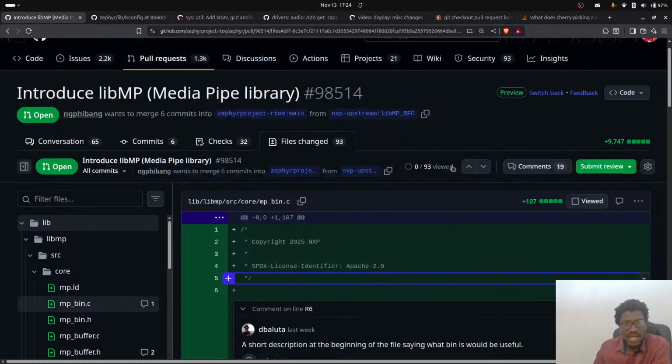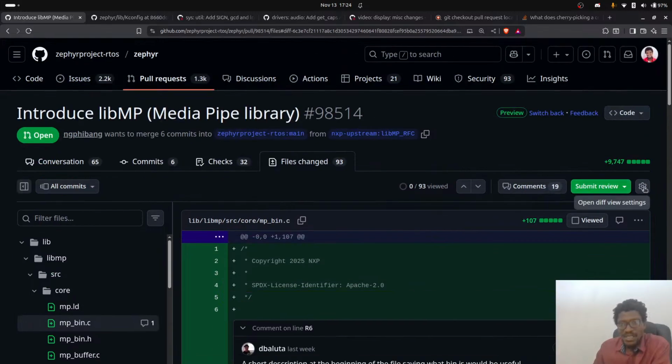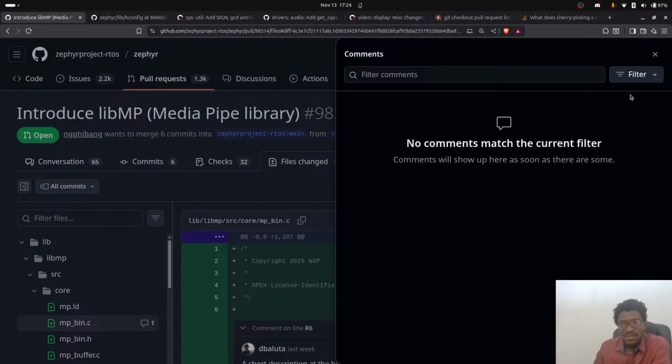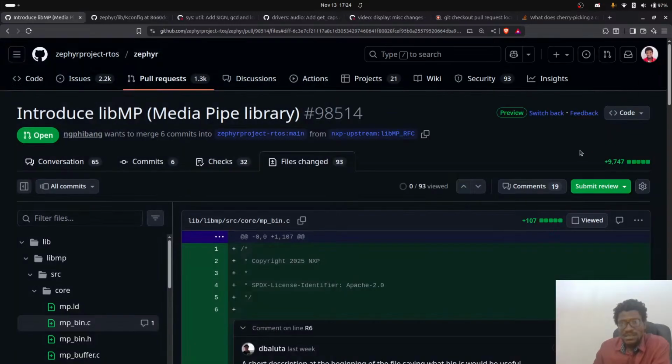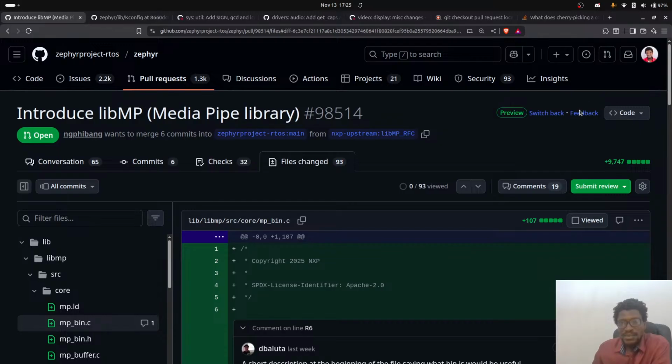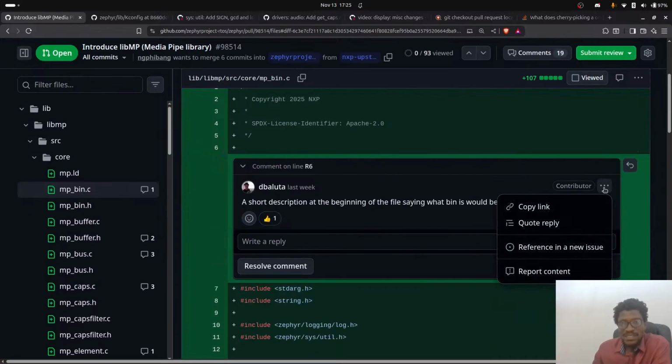How do I hide comments? I need to hide comments so I can just look at the files. Can I do that? Can I say something like, I don't want to see the comments right now.